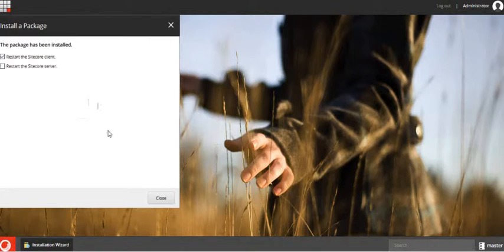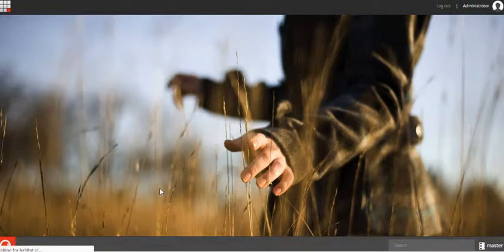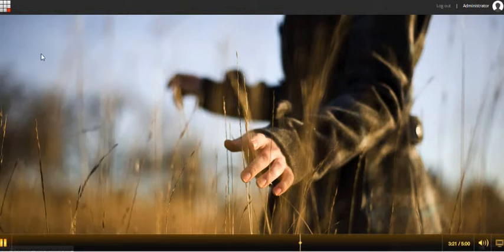After successfully installing Sitecore Link Manager, let's click start Sitecore client and close. Let's wait for the client to restart, and we can go check it. Content editor.